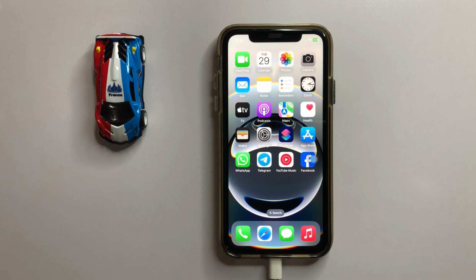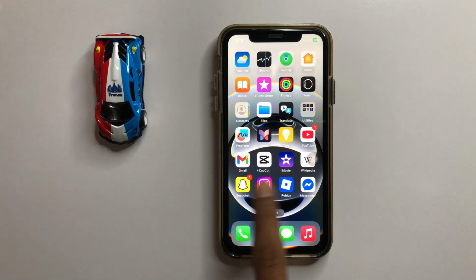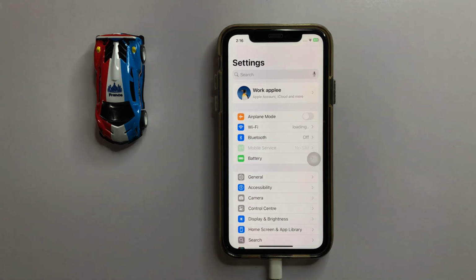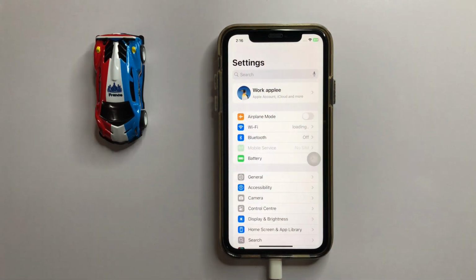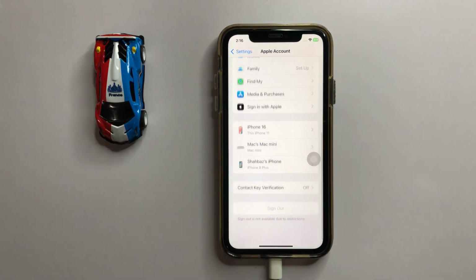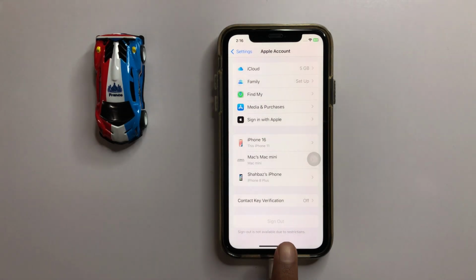First of all, if you want to fix this problem, then firstly open your settings and then click on your Apple account. Now scroll down and here you can see sign out option is grayed out.